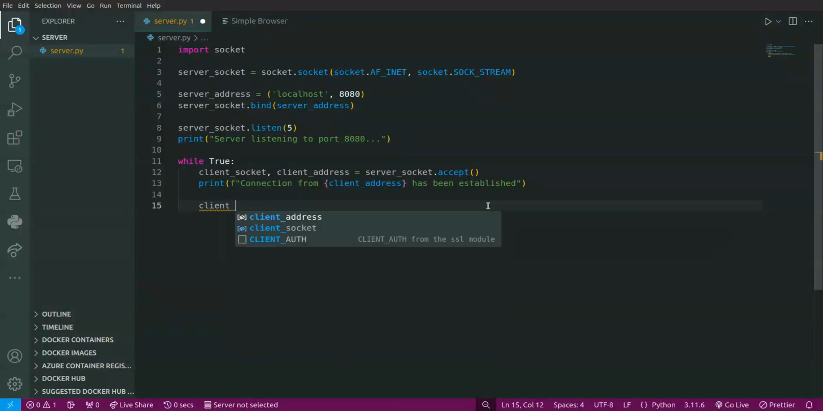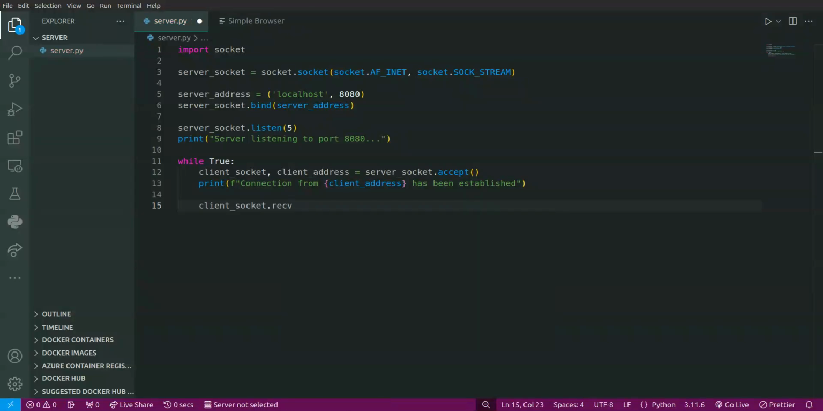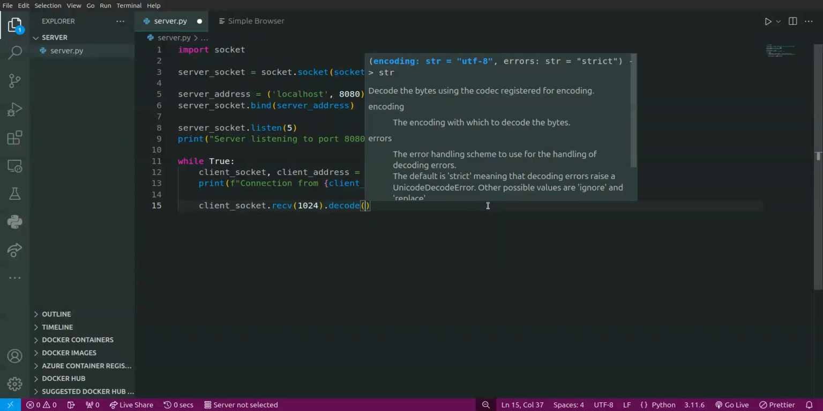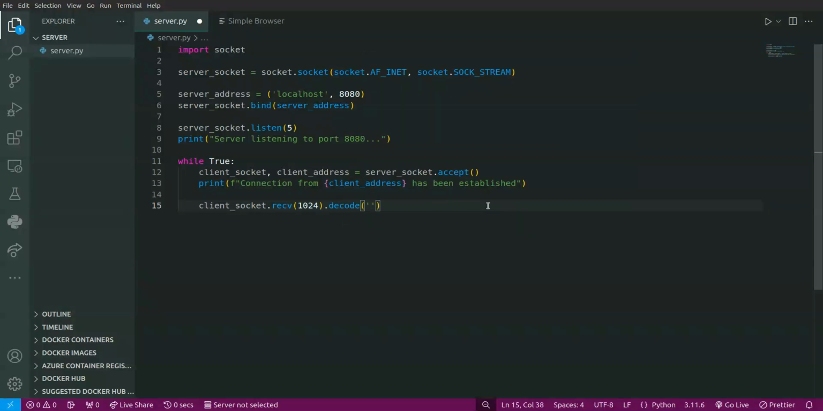To do that, all we need to say is client_socket.recv, then we specify 1024, then .decode, and here we'll use UTF-8. Then we'll store this in a variable. Let's call that variable just request.